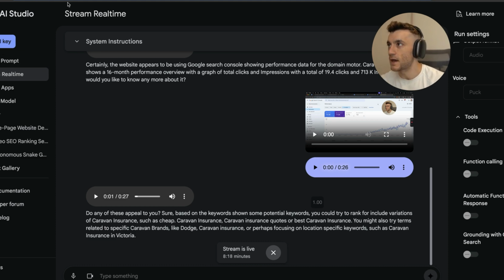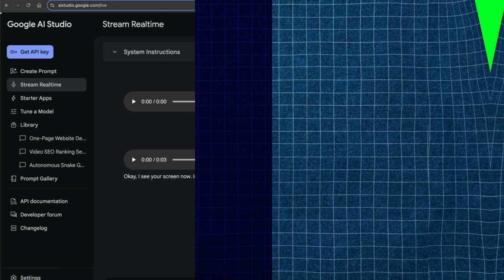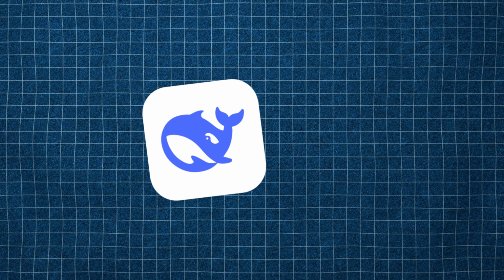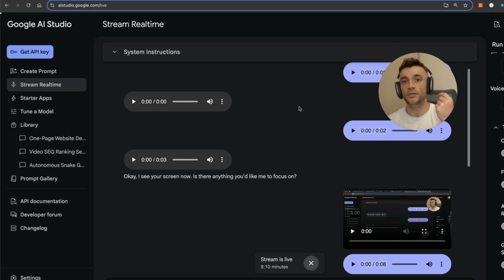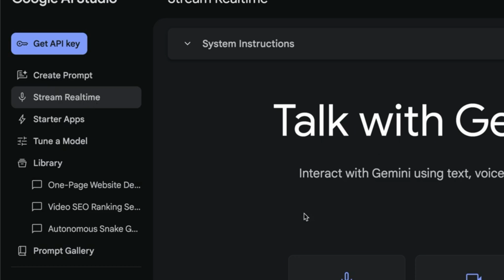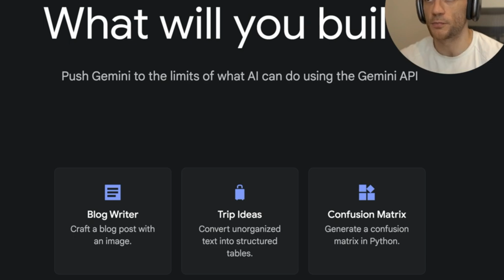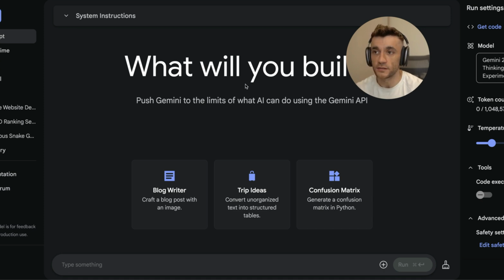So AI Studio and all the new updates that have come out, they don't really get a lot of attention versus say something like DeepSeek or, for example, ChatGPT. But the power of it is absolutely wild. You can set up apps, you can stream real time and interact with the AI in real time. You can build out your own prompts. You can code things in seconds. And this is not costing you a penny, right?